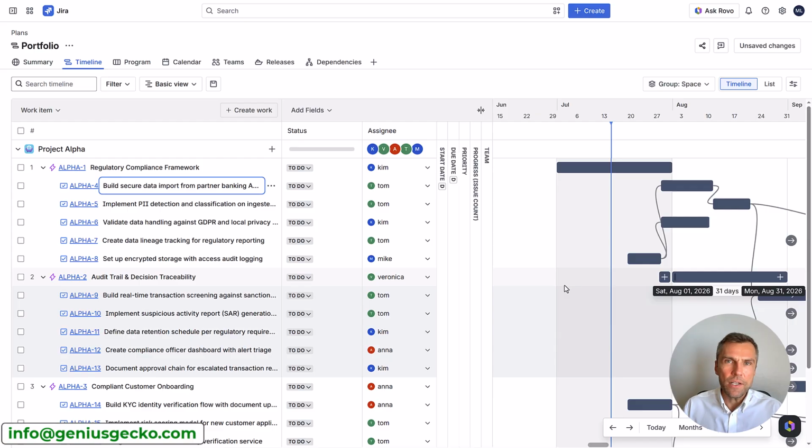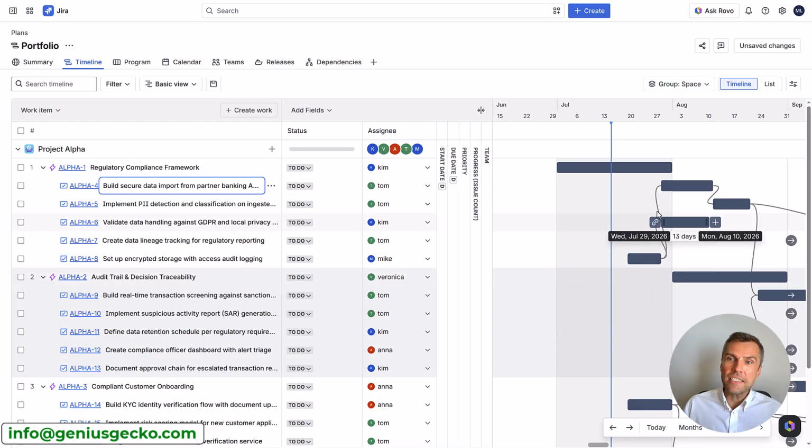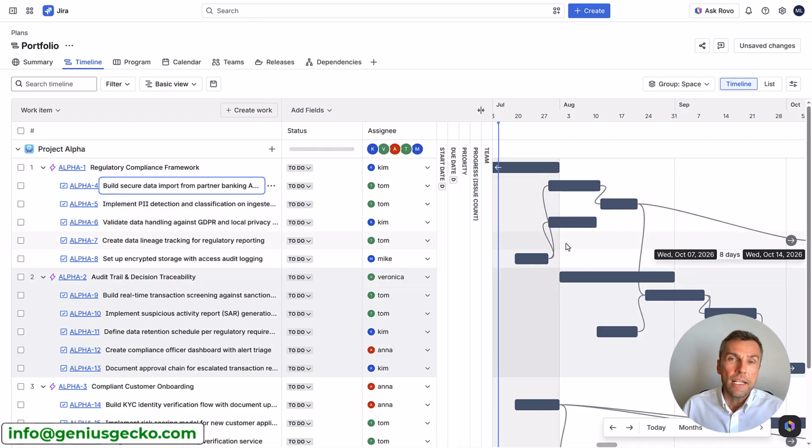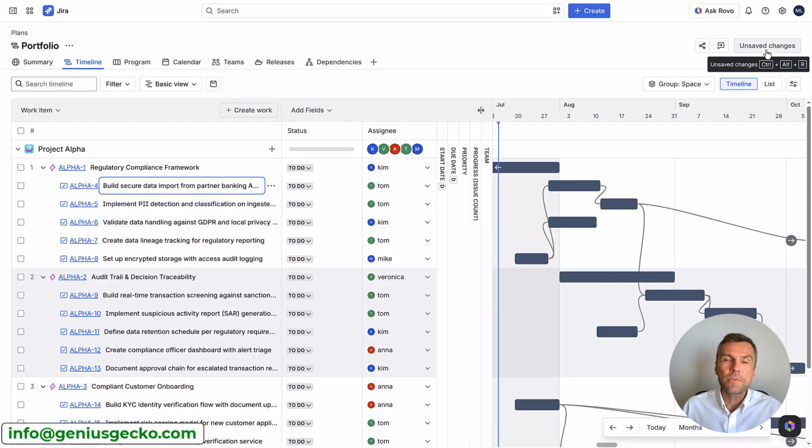Now, I did omit one step. I also asked it to create the dependencies between the different work items. That also required me to recalculate the timeline based on the dependencies I've just created. Now, I should have done this step earlier, but you can do it later on, as we are actually working in a scenario mode, right? So unless you update your timeline in Jira Plans, nothing really happens. Your tasks are not updated.